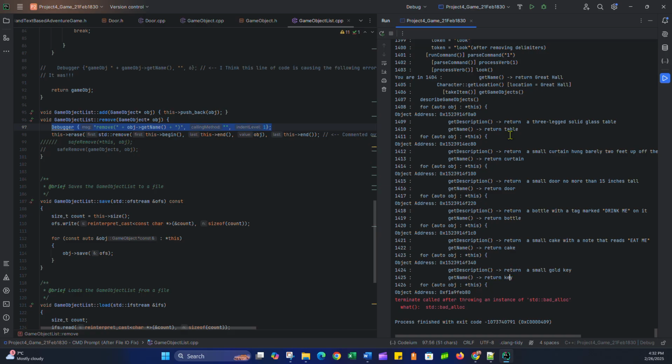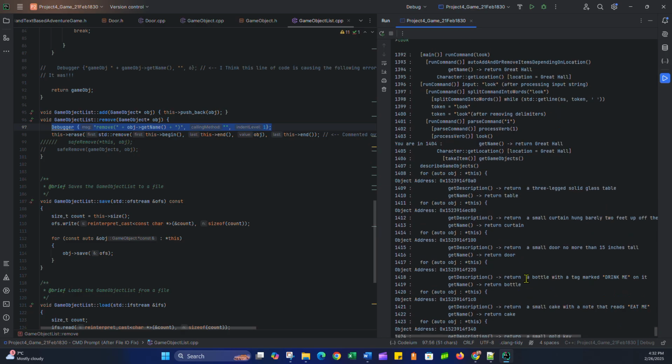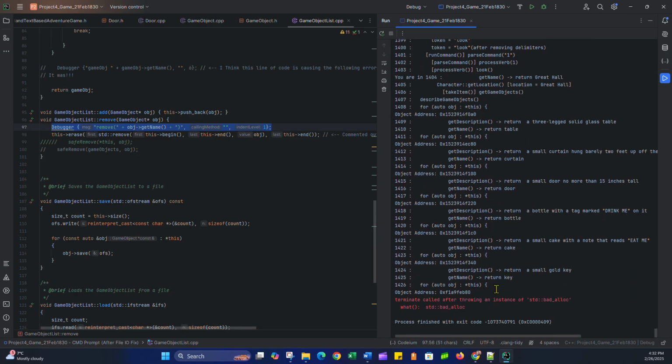We know there was only 6 items ever, so there should not be any more. It should just be table, curtain, door, bottle, cake, key. There shouldn't be anything else. So, what might have happened is when I keep going to iterate through something. Now, there's a reason for that, obviously.